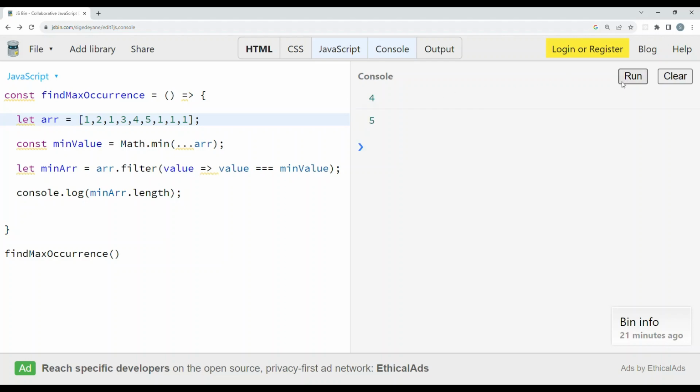It should return us 5. Now I'm going to add 0, so it should return 1 because there is only one 0 here. I'm going to add one more 0, so it should return 2. So in this way we can find out the occurrence of the minimum value in an array.